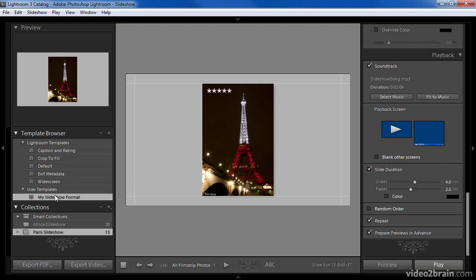As you can see, while Lightroom provides a good amount of flexibility in configuring your slideshow, the controls are quite straightforward and easy to understand. And once you've saved the template for the slideshow layout, you can produce additional slideshows with different images using that same template in no time at all.